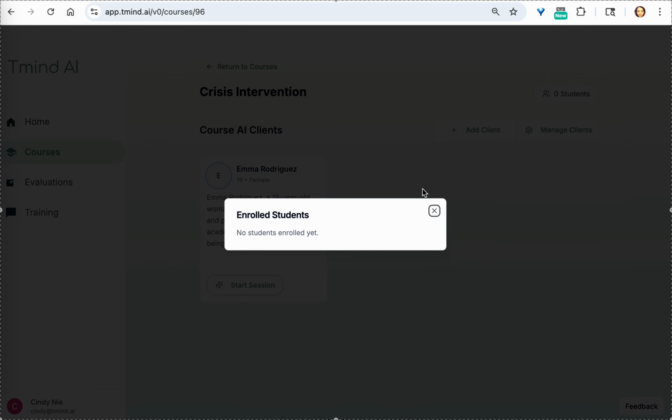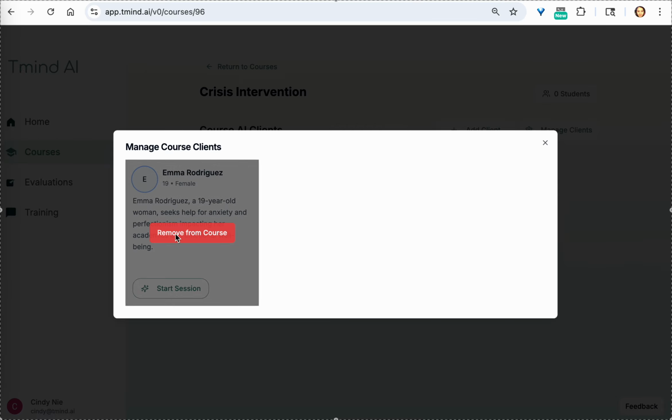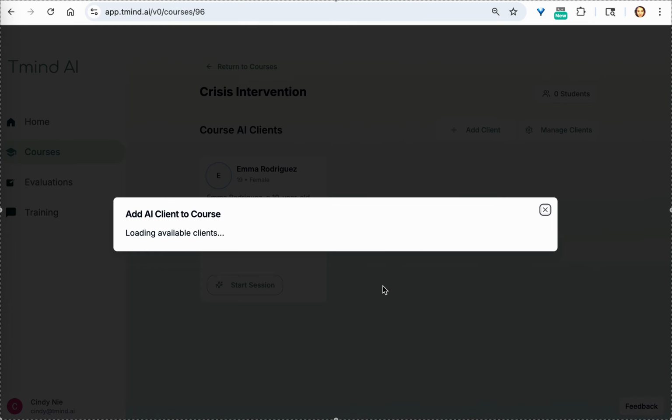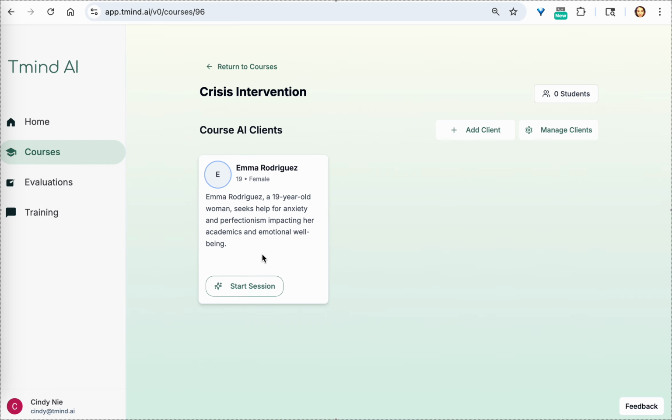If students are joining this course, you'll be able to see their name and email address here. And if you want to delete any clients, you can just remove them from the course. If you want to add more, feel free to add them. Anyone who joins the course is able to see these clients. Once they click on start session, the AI client will be on their homepage, so they can access this AI client either from their homepage or the course pages.